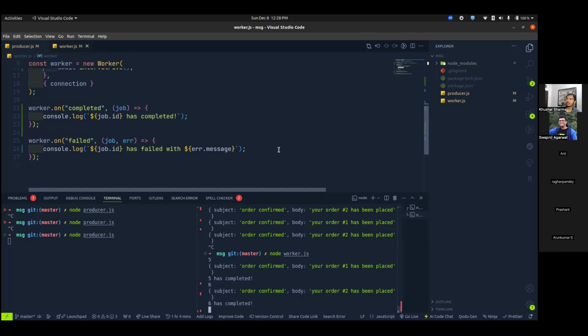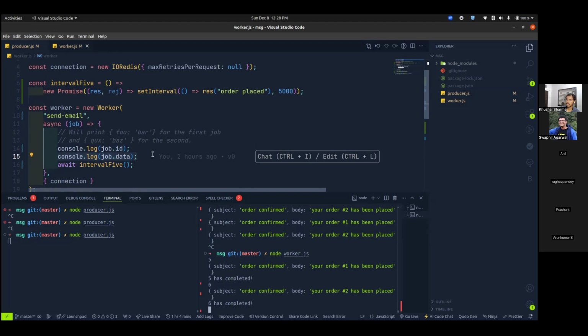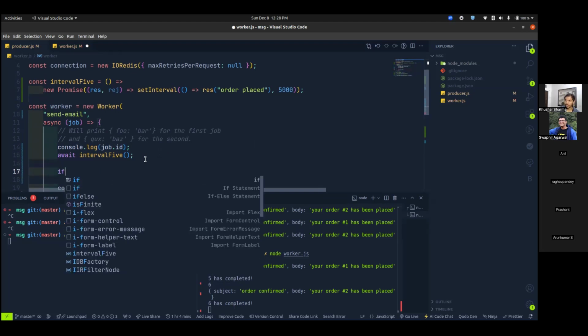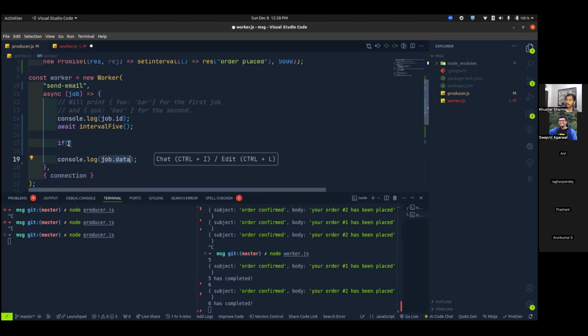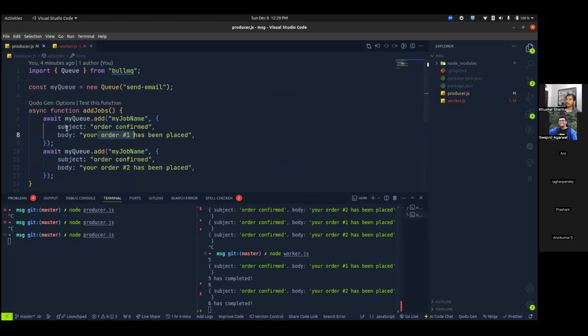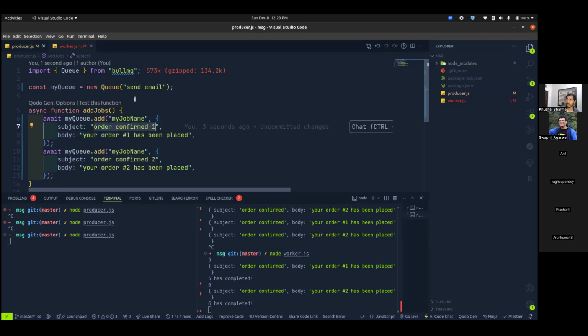Now let me fail a job on purpose so that we can see if the failure handling is working fine, right? Sorry, I'll just try to trigger an error. So I'll just check job.data, and what we have here. We have two things, subject and body, right? So I'll just change this string to one and two, so that I just want to fail one, not both of them. So I'll just copy this.